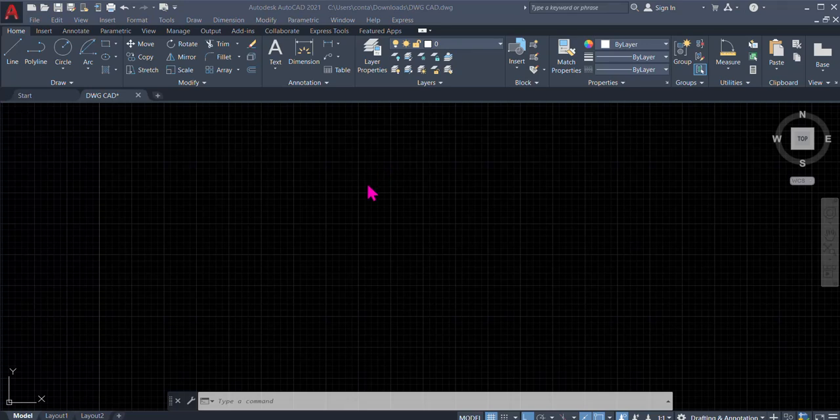Hi everyone, this is the third part of AutoCAD. We already discussed the line, polyline, circle, arc, and rectangle. This is all under the draw command. Now we can go to some modify commands, and we will learn about the modify commands.